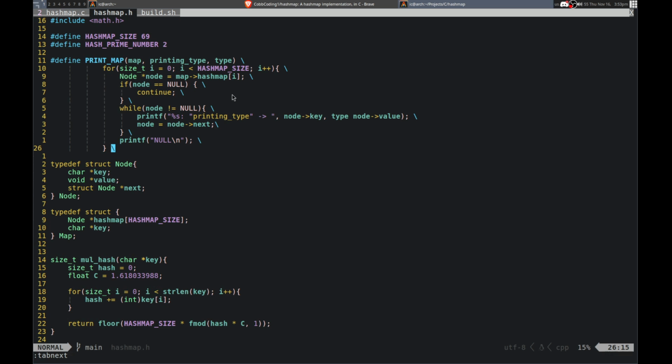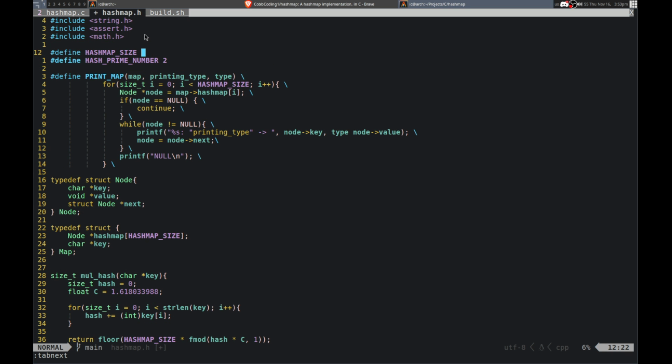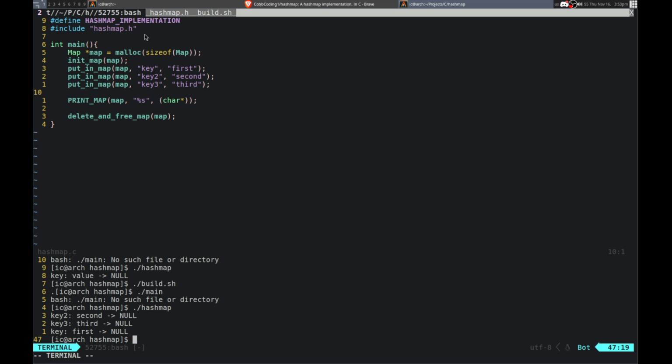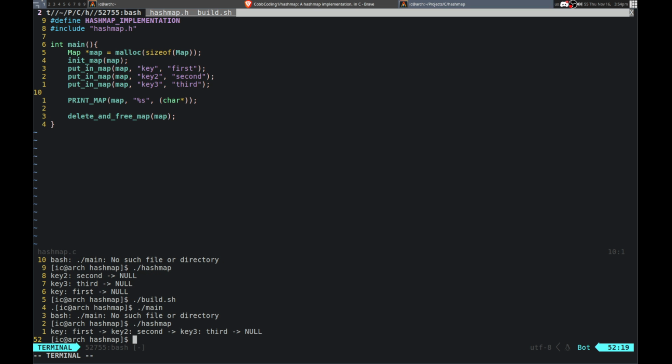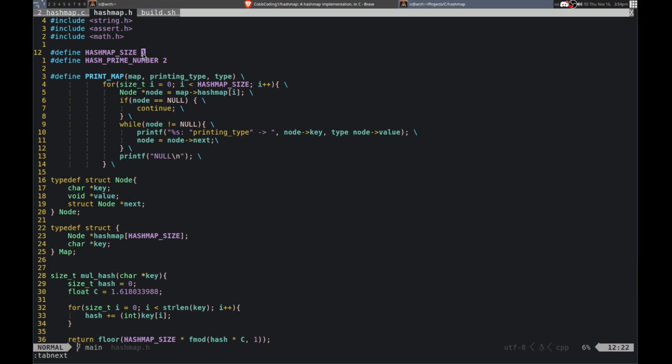So we could force a collision if we change this to be 1. They all will be in the same place, and you can actually see, I keep forgetting, hashmap, there we go. Yeah, they're all in the same place, but they are linked together, so you can access any value, but doing that is no different than a linked list. So I'll change it back.